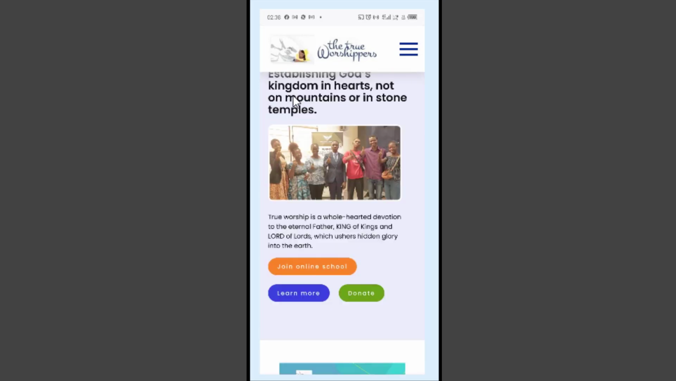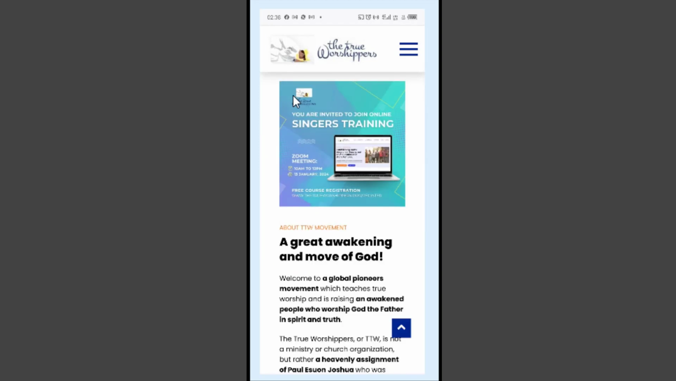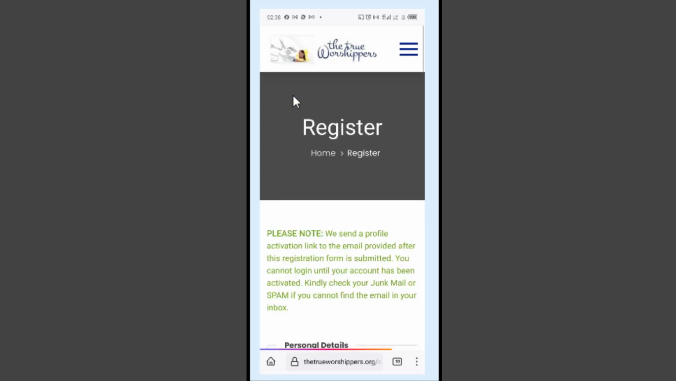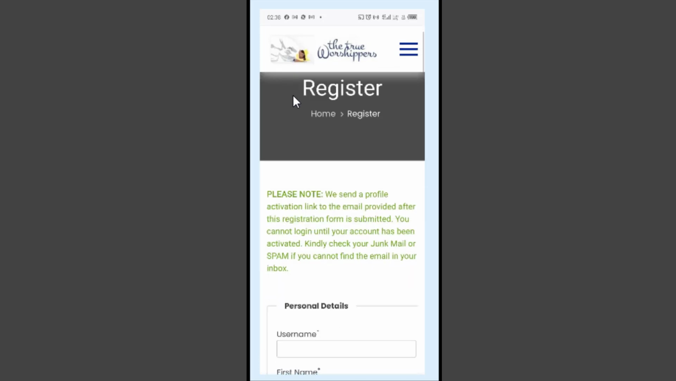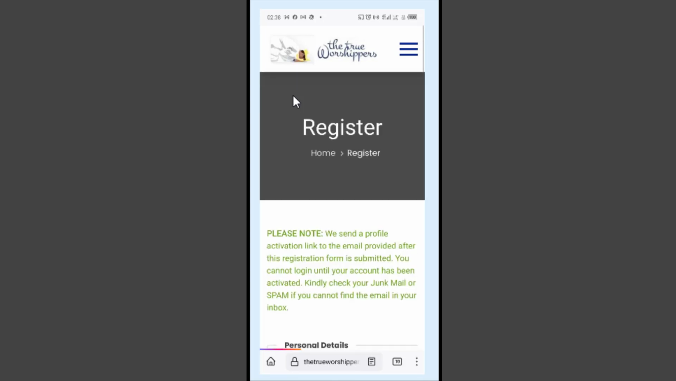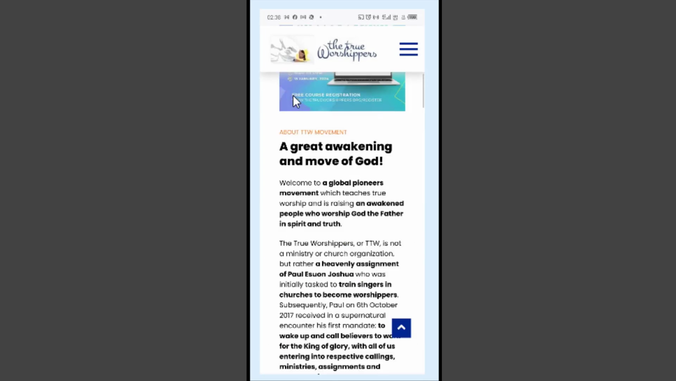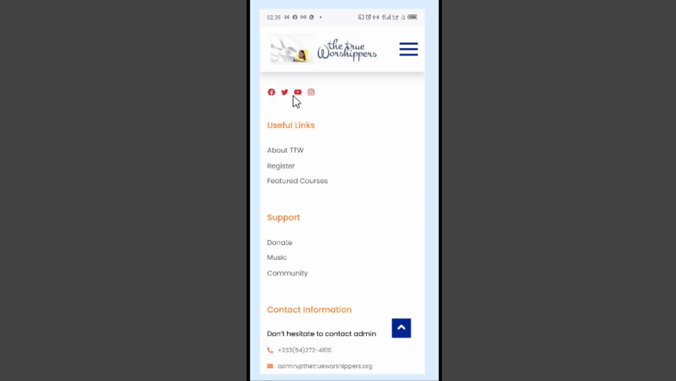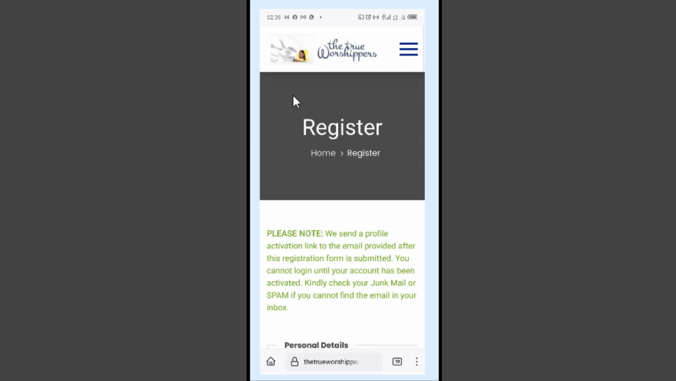Another way is for you to hit this flyer, and here you are on the registration page. You may also use the menu in the bottom of the page. Here you have register and it brings you here.